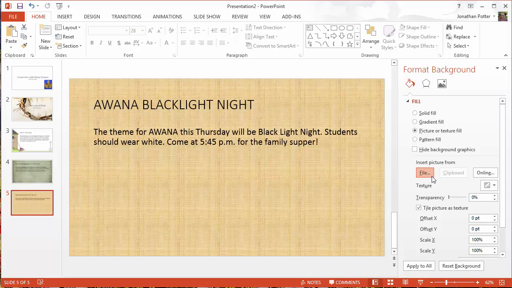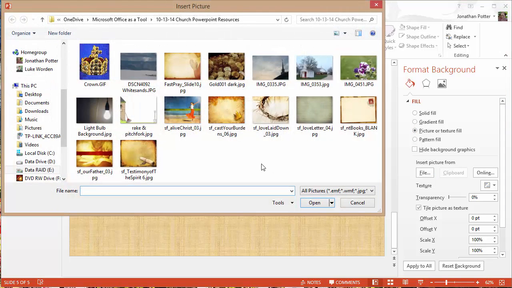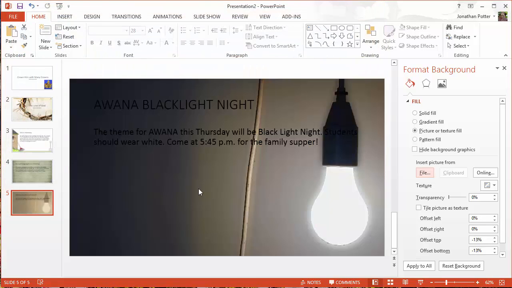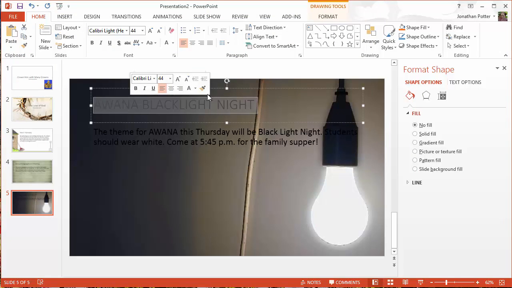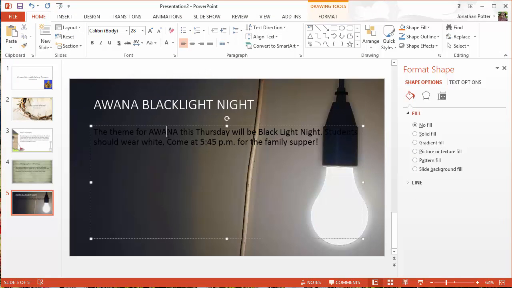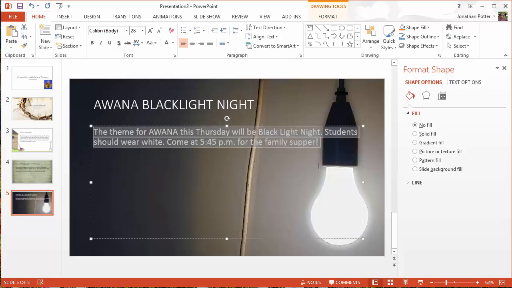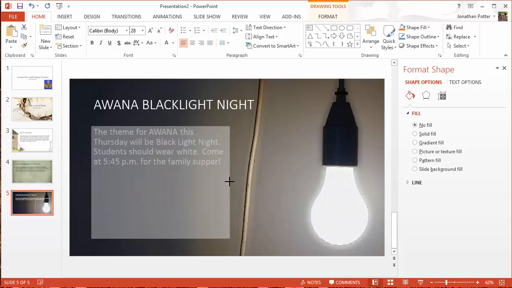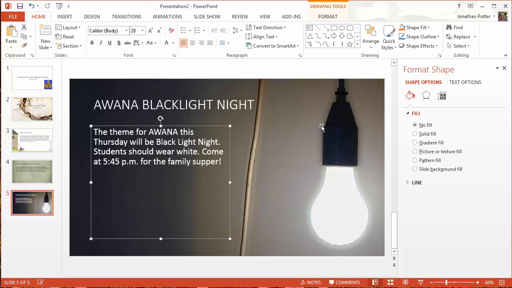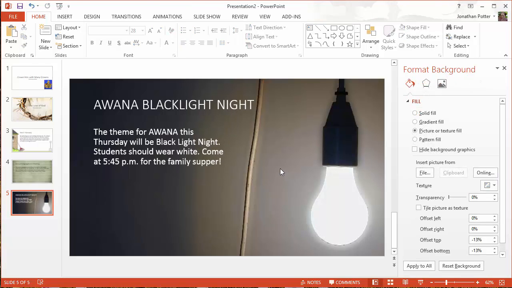Picture texture fill from file, and this one gets this little light bulb background. Okay, and you can't read that text very well, so we're going to change that to white. I'm just going to do that right in that little pop-up box I just showed you. I'm going to change that so it'll fit better. Yeah, that looks pretty good.